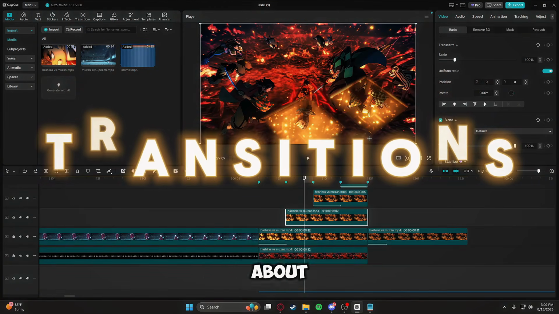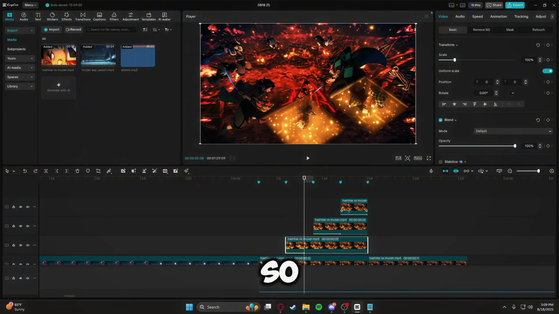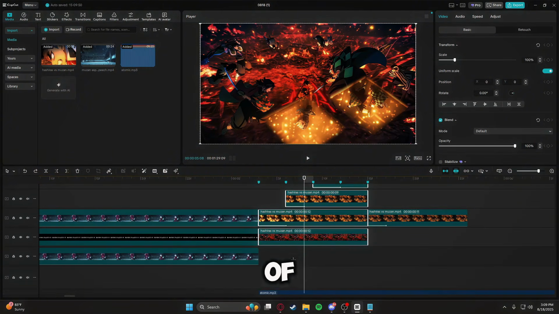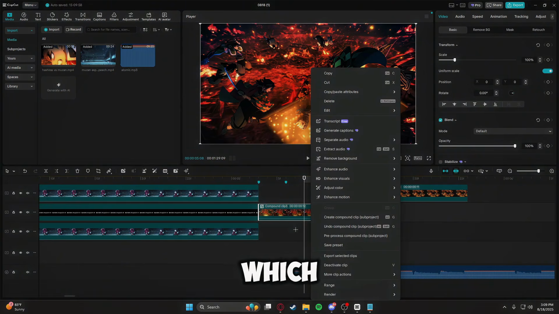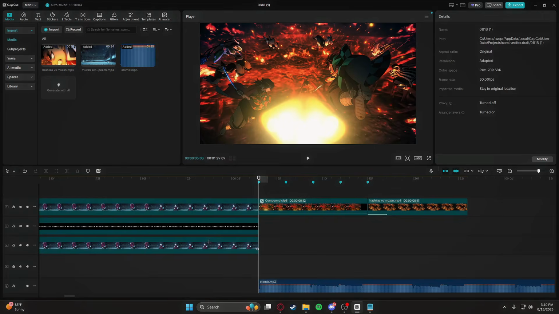All right, so now we're going to talk about mask transitioning. What you want to do is grab all of these and then press Alt G, which is create compound clip. It's this one right here. So it's the same thing we did earlier with this.